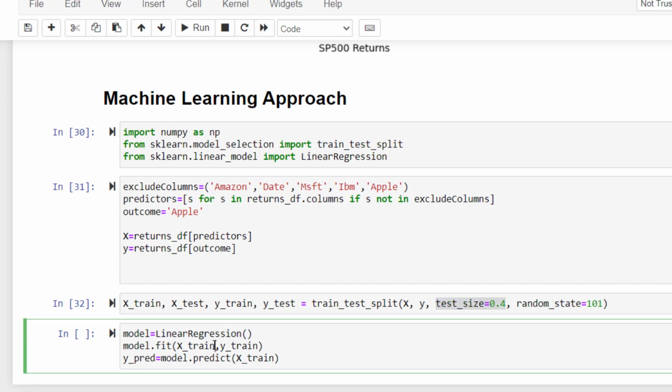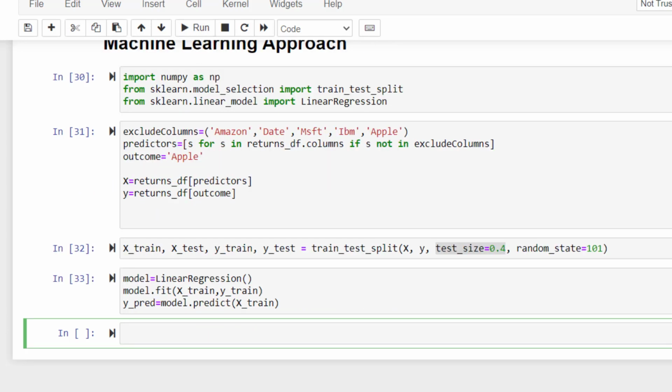So 60% of the X variable and 60% of the Y variable are going to be used to find an alpha and beta from the train data. And then using the X train, I'm predicting Y's, and this is going to be the predicted values from the train data. So let's run this. It's working.